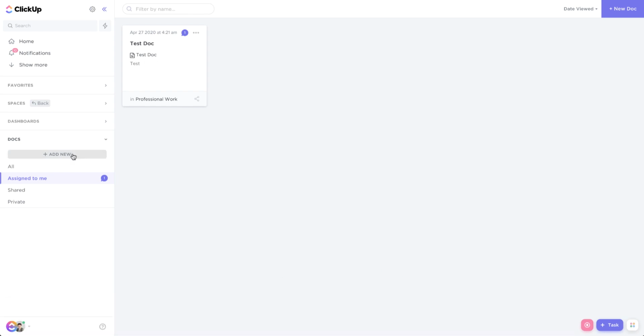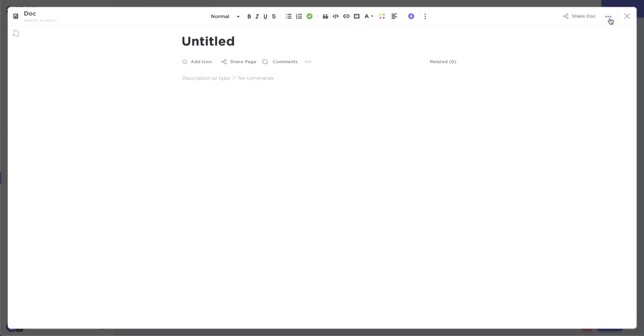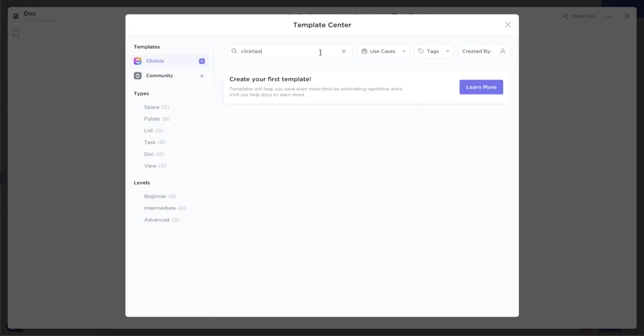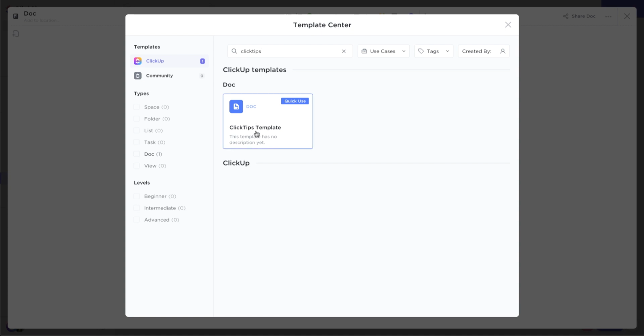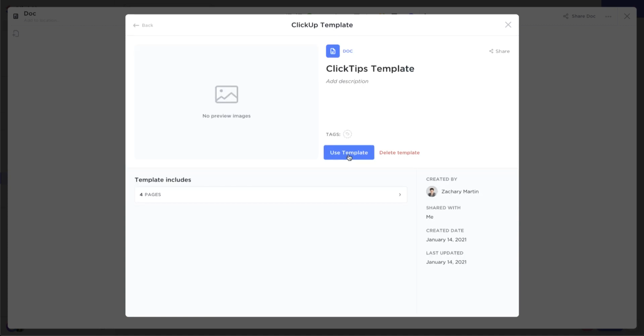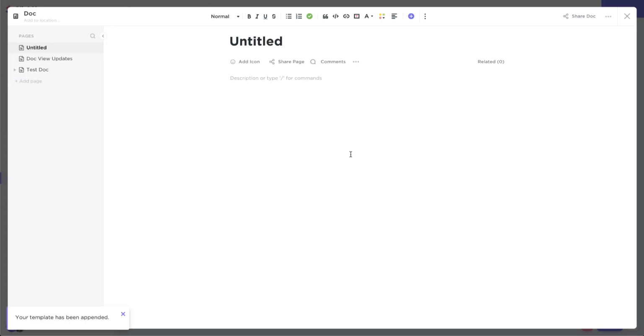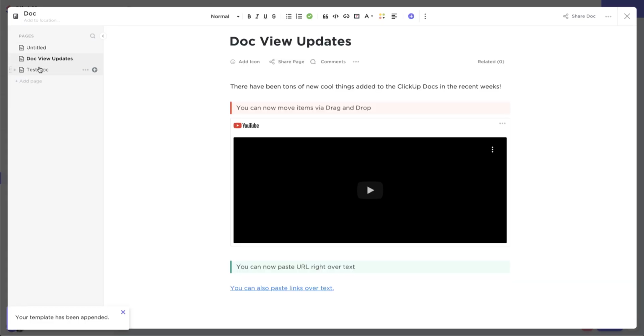So when we want to create a doc, we'll just come down here, click the ellipses, select template center, browse templates. We'll find the one that we just made, and you can select quick use or you can edit it. So we'll click use template, and there you go. You'll see all the different doc pages that we had.